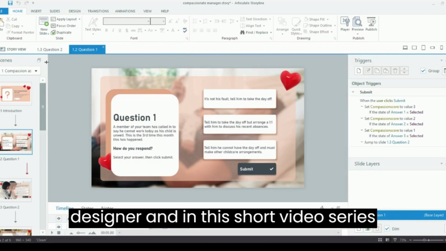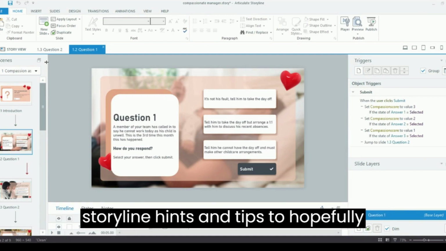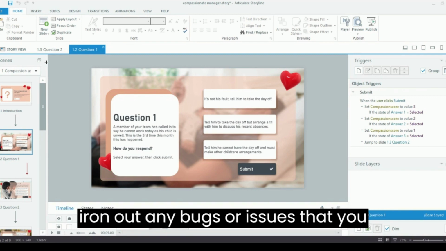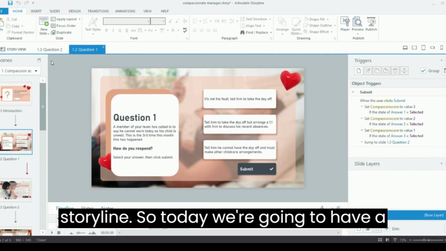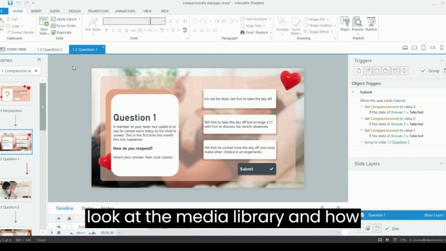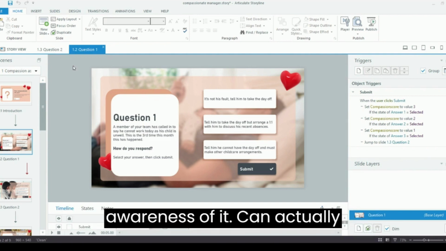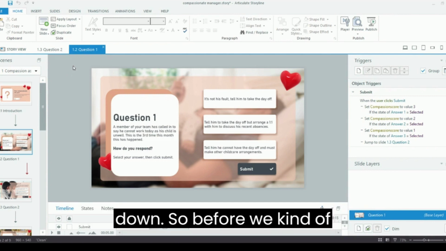And in this short video series, I'm going to be taking you through some Storyline hints and tips to hopefully speed up your e-learning creation and iron out any bugs or issues that you might be having with your e-learnings and Storyline. So today we're going to have a look at the media library and how using the media library and having an awareness of it can actually help in terms of keeping your file size down.